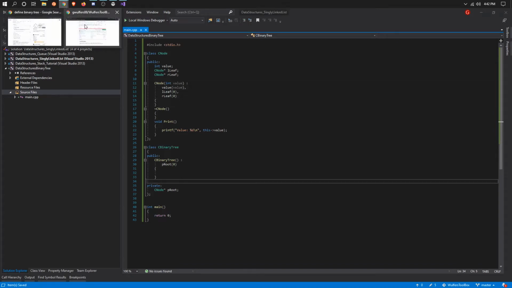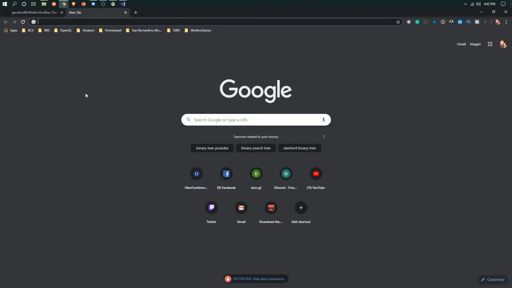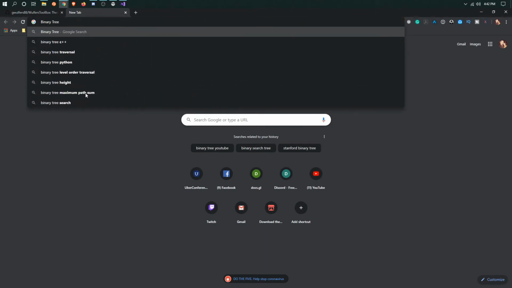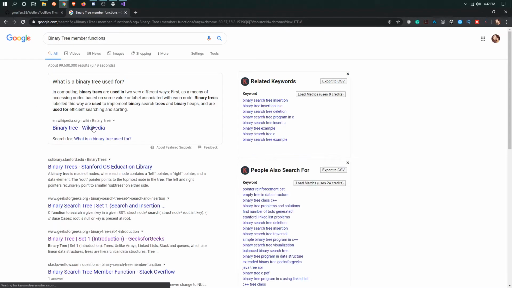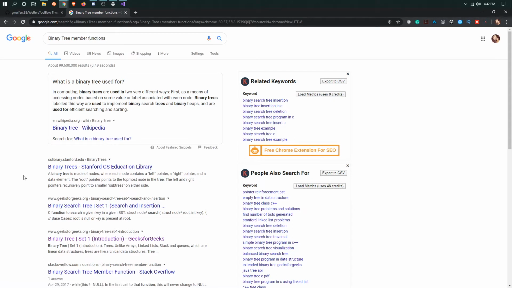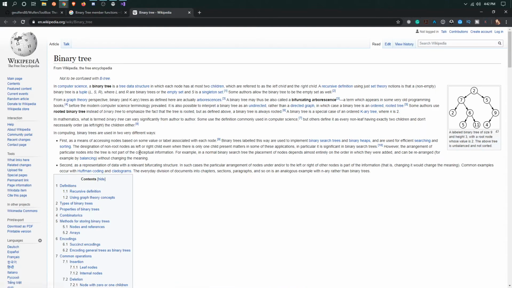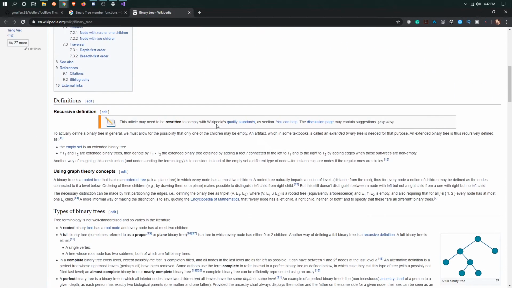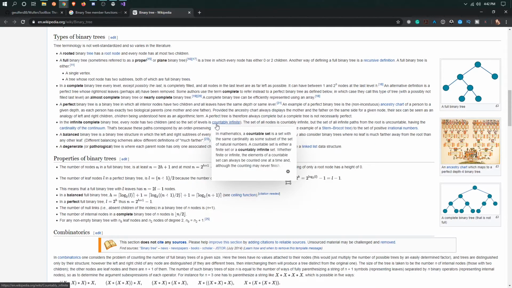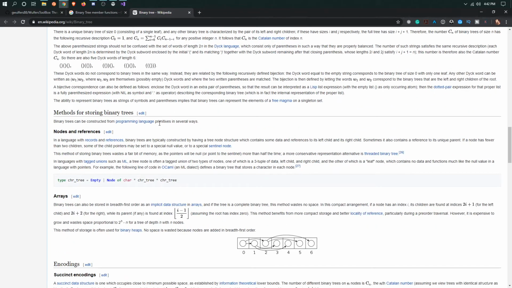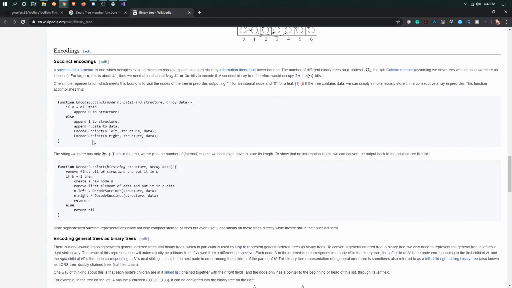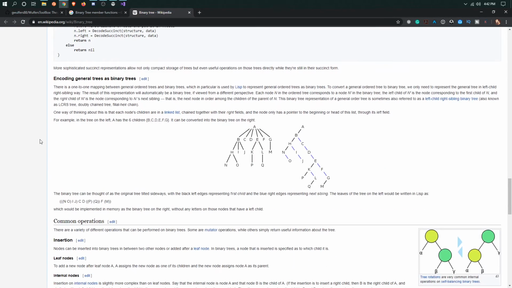So let's consult with Google and see binary tree member functions. We can guess what kind of functions they have, but I think we can just do a little bit of research. We're obviously going to have add and remove and probably get at some point. We may not do all of them, but where are the functions?